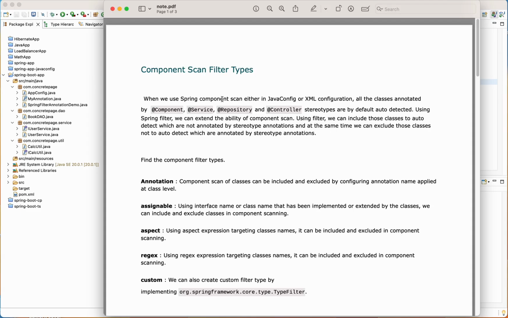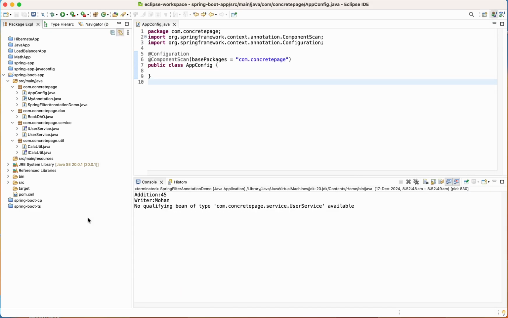When we use Spring component scan, either in Java config or XML configuration, all the classes annotated by @Component, @Service, @Repository and @Controller stereotypes are by default auto detected. Using Spring filter, we can extend the ability of component scan. How do we use the extend filter?